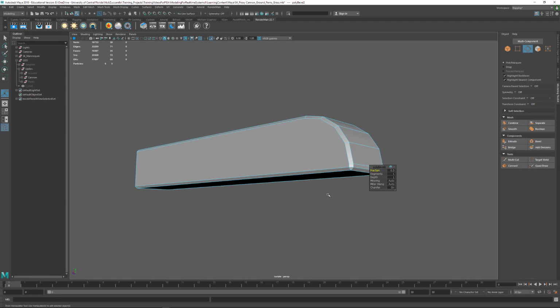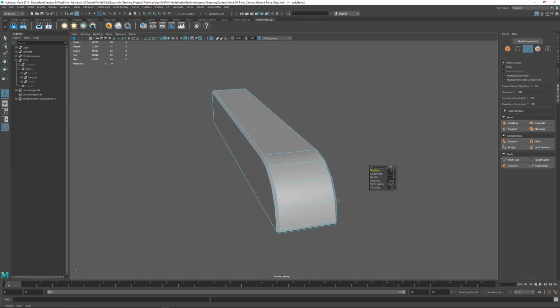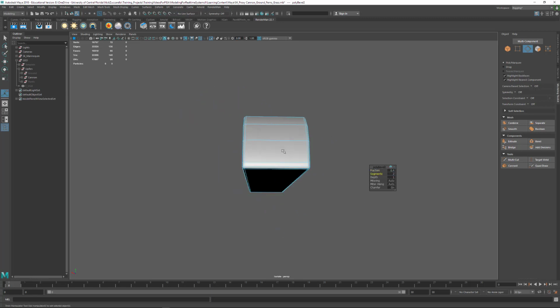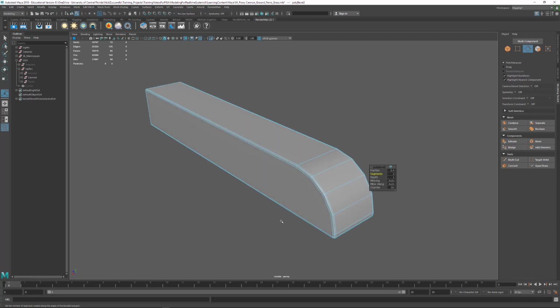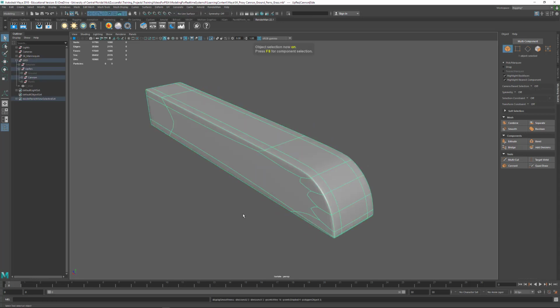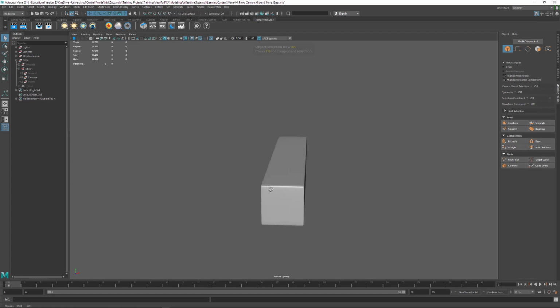And on this one, we've got a fraction of 0.5. We could leave it there, or we can maybe drop it down to 0.4. And on this one, for segments, I put 2. So it's going to put a support down the middle, and it's going to do a little bit of rounding. Now if we select this and tap 3, you can see this is the object that we're going to get, and that doesn't look too bad.